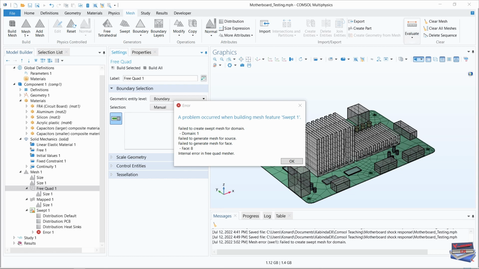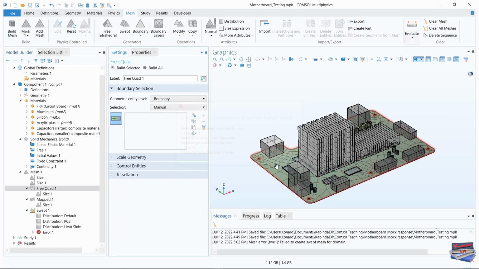We have an error. What do we do? We can panic and start all over, or we can just simmer down, read our error, and then fix it. So it says a problem occurred when building mesh feature swept 1. If you reach the bottom, the final one says internal error in FreeQuad. So let's just click OK.